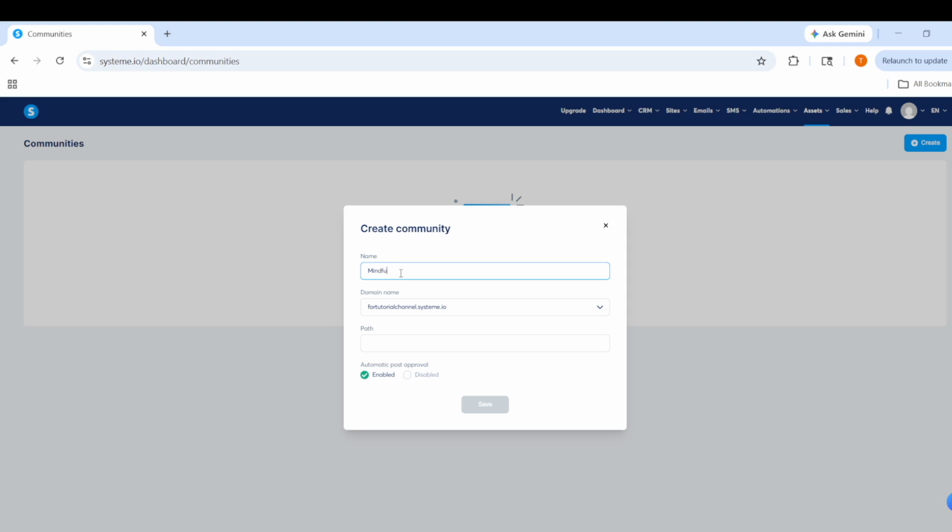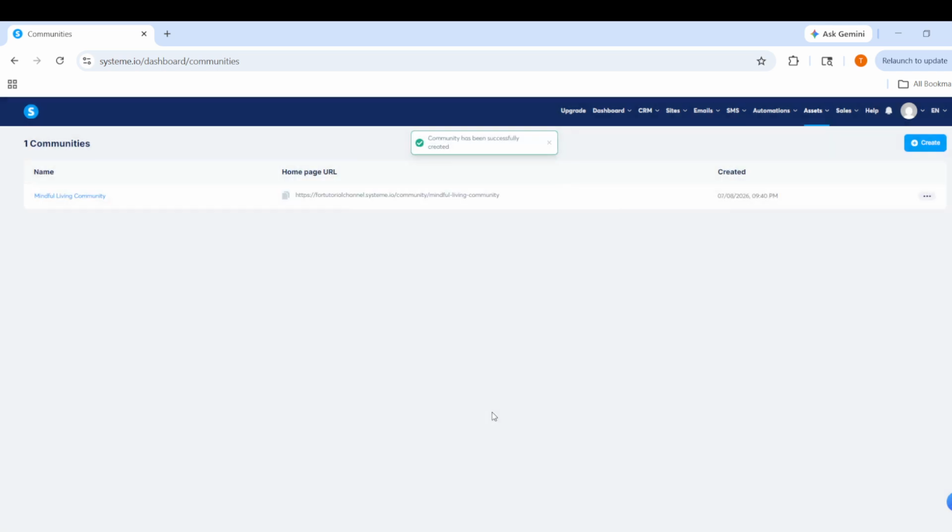The name is what people will recognize and remember, so choose something clear and aligned with what your community is about. The URL path is the part of the address that helps define where it lives on the web. Keep it short and readable, because it will appear in the community link. After you enter the name and URL path, click Save. This step is important because it creates the community structure before you customize anything else.